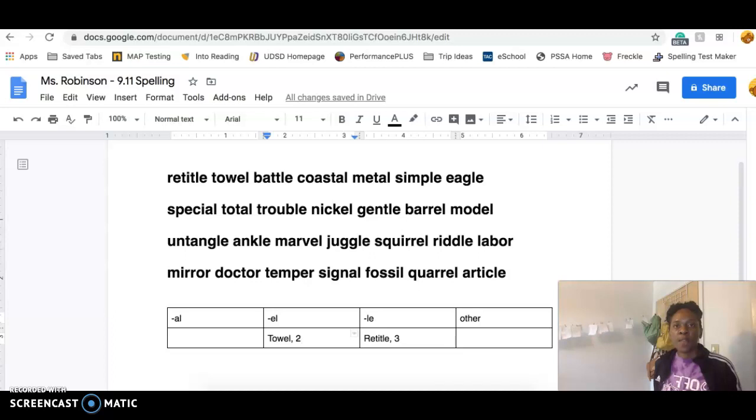Now remember, if your words don't fit into any of the first 3 categories, they're going to go in the other category. Don't forget to include the number of syllables for each word. So once you've finished all 28 words, then you're ready to share your document with me.